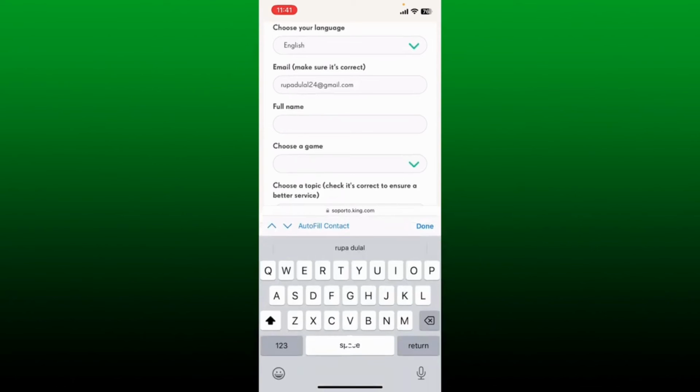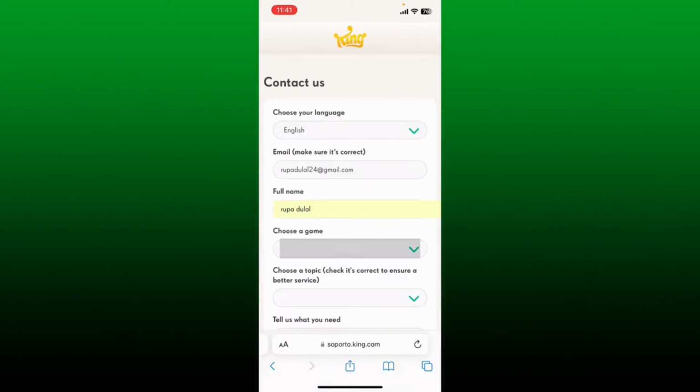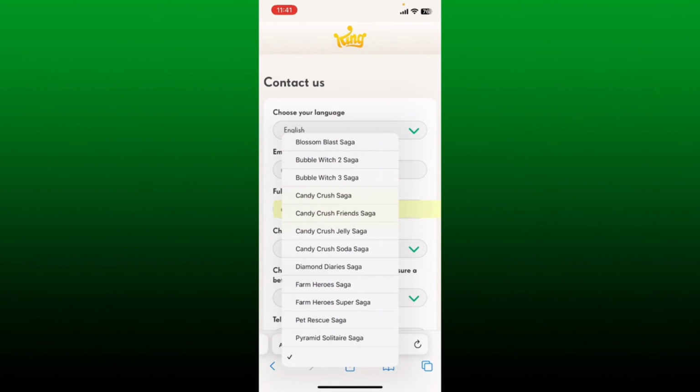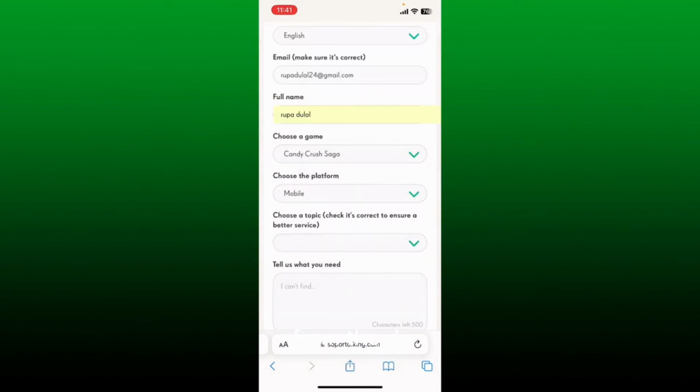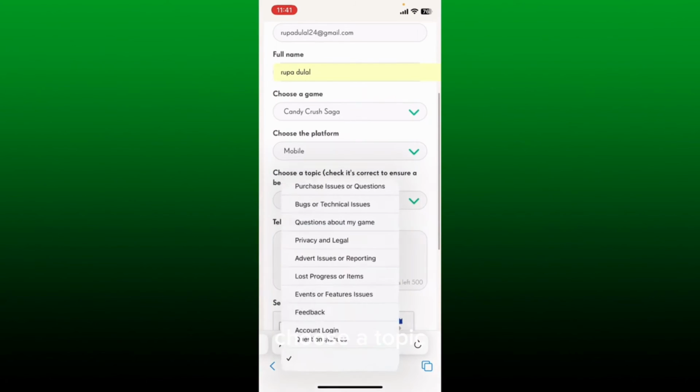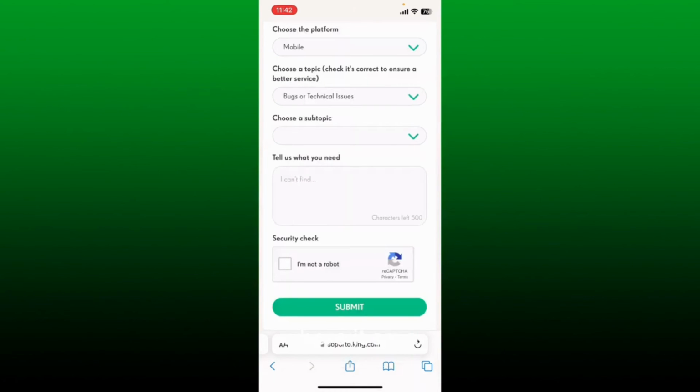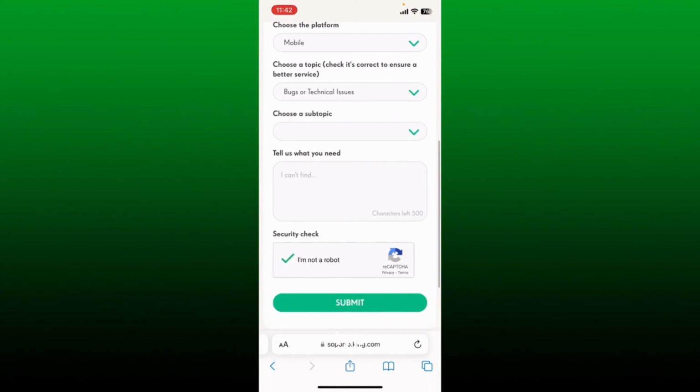Type in your full name on the next field and under Choose a Game, select Candy Crush Saga. Select your platform from the drop-down and choose a topic that best defines your problem. Inside the text box where it says tell us what you need, type in what you'd like to report about the platform, and finally tap on I'm not a robot and click submit.